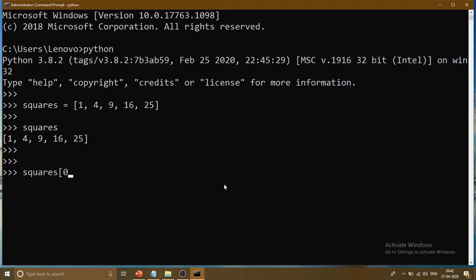If I do squares[0], it should give me the first value in the list, that is 1. Again, as in strings, we can use negative values in the list as well. squares[-2] should give me 16. Yes, the value is 16.